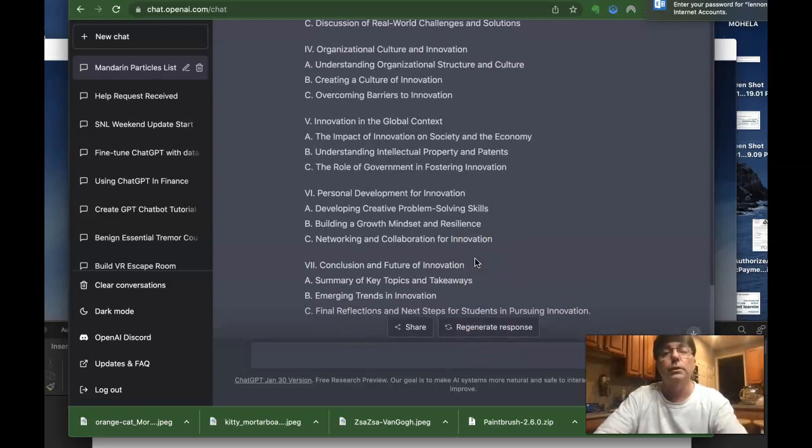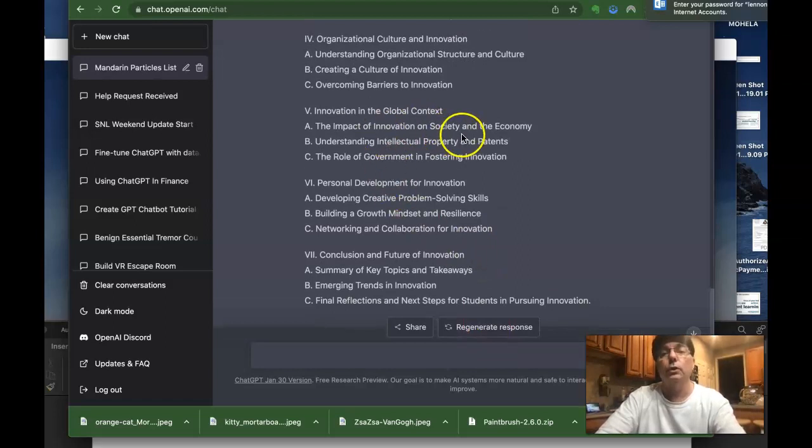And then what's neat is, say I have innovation in the global context, I can say something like this, expand on innovation in global context. See what comes up.